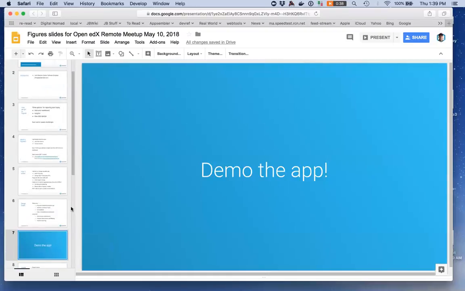So now I'm going to start showing you the UI. Any questions before I do that?